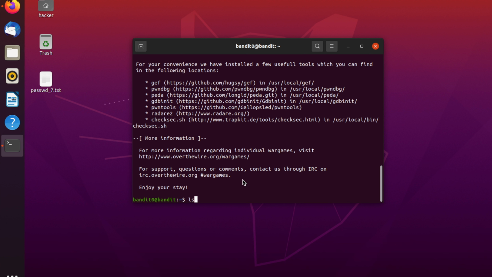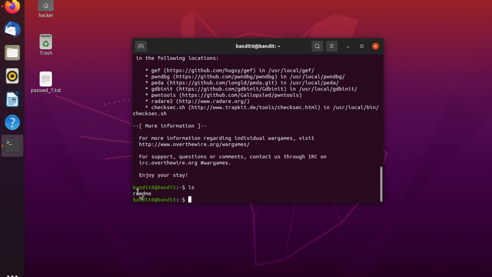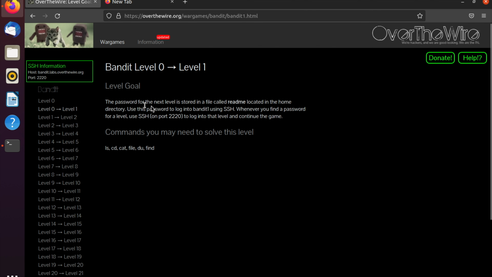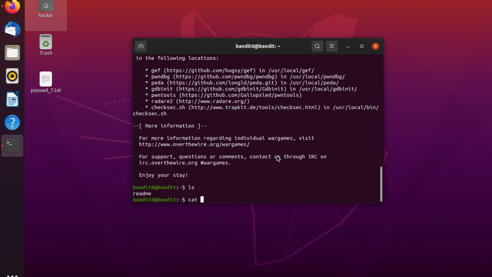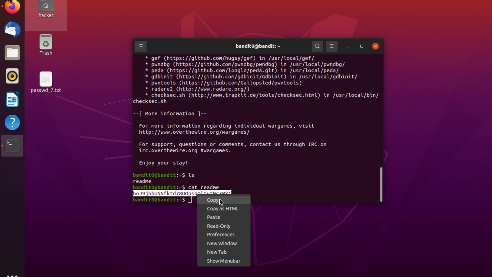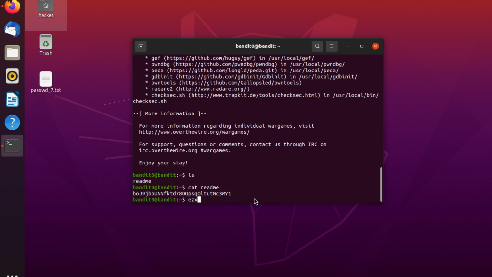Even if you're a complete newbie, you will still understand this video because I will teach you the commands which are needed in the process. So ls is used for listing the files or directories which are there. So ls, and this says readme, and that's what is said in the problem statement. If you observed, the password is stored in a file called readme. Alright, so now you can just cat the file, cat readme. Cat command is used to display the contents of the file. So cat readme, yep, this sure does look like a password, and copy the password.